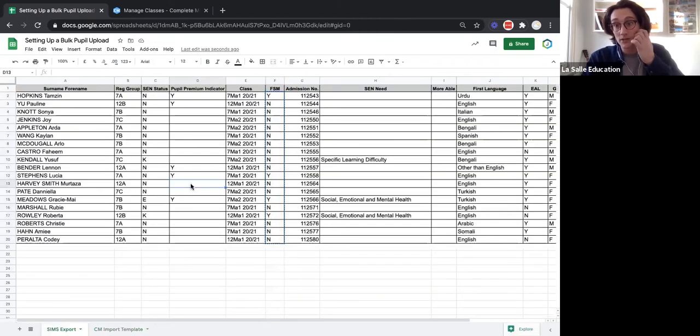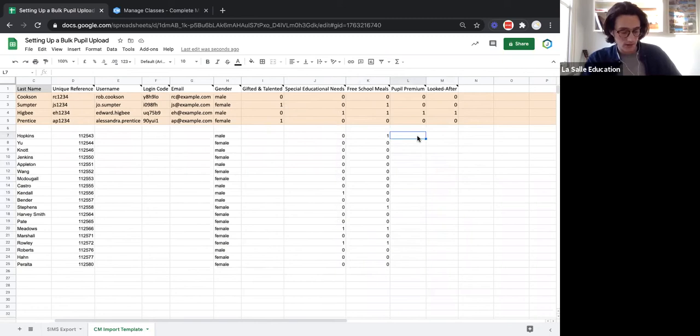Again, you might have slightly different terminology, but if you want to track this, then you can. So we have pupil premium indicator, that's the one for us. Note the difference here is that there aren't N's, it's just blank. We can still work with that. So let's go here, paste that in. We want all of these Y's to be 1s.